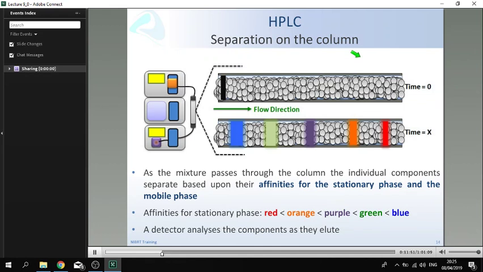So separation on the column happens in a way similar to what we've shown already on one of the previous slides. Once we inject a sample onto our column, our sample will be injected as a narrow band, but our sample usually contains a mixture of different substances. And as those substances are traveling through the column, they will start separating based on their affinities towards the stationary phase or the mobile phase.